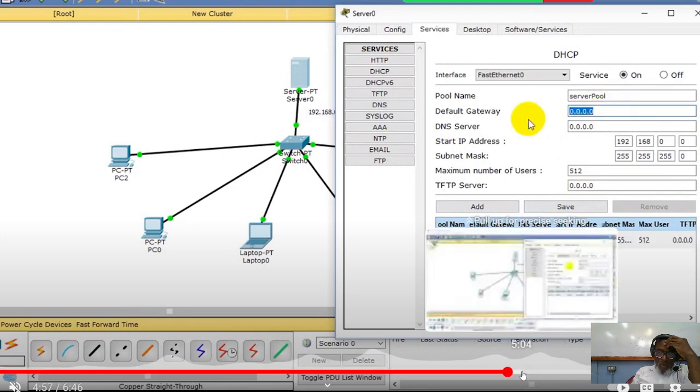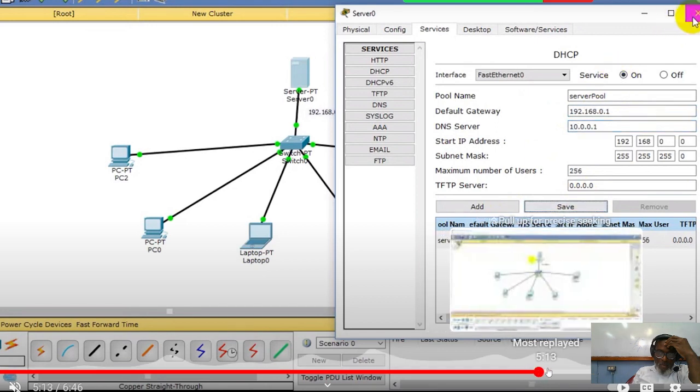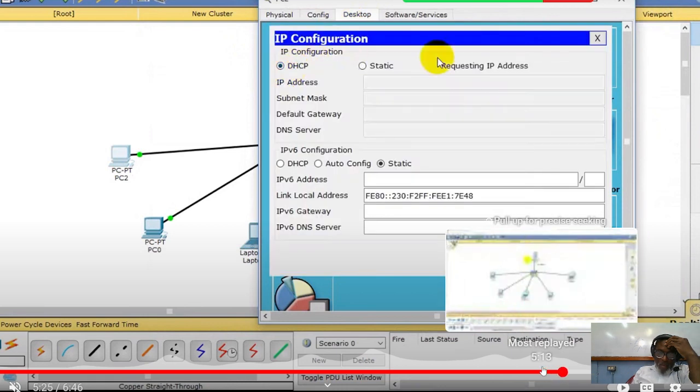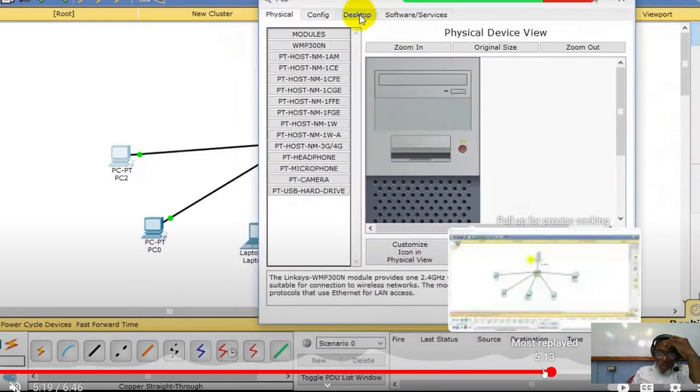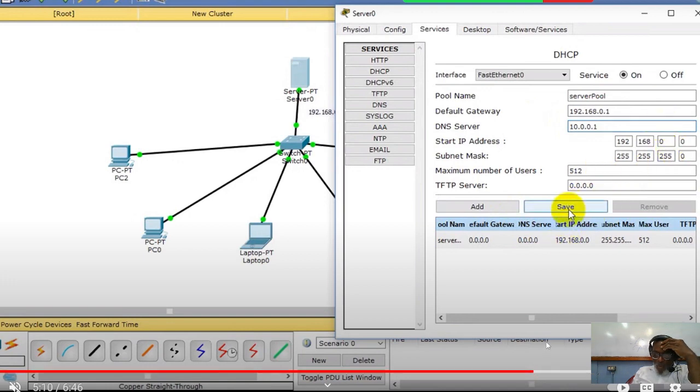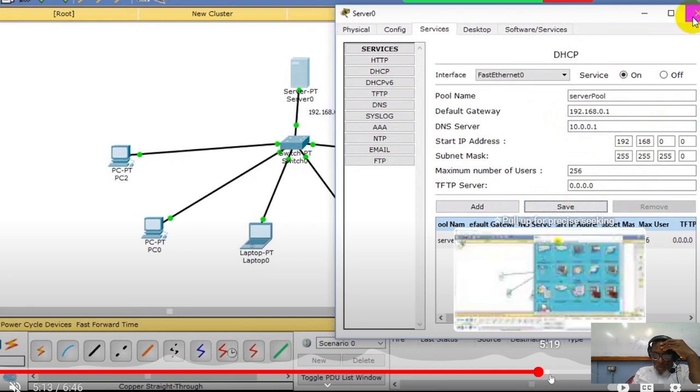Let me just speed it up a little bit. Alright, so this is one of the computers. Let me just go back. So once you do this, you save it. And this right here, the default, this right here is the ID. So that can stay, even though you can change it and put in something different.